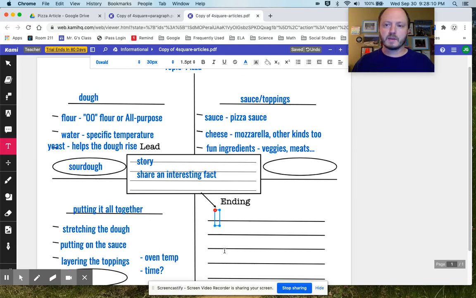So I'm going to need to think about that conclusion as well, and maybe refresh our readers' memories about the different topics. So I'm going to kind of restate the big ideas, and I'm also going to try to wrap up the piece somehow. So I'm going to leave that part a little bit open. But this is the beginning of my article on pizza.